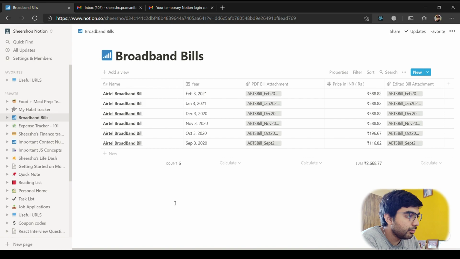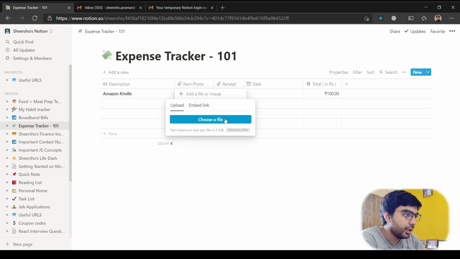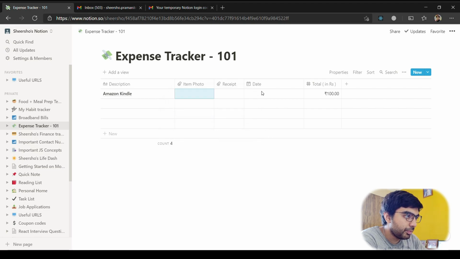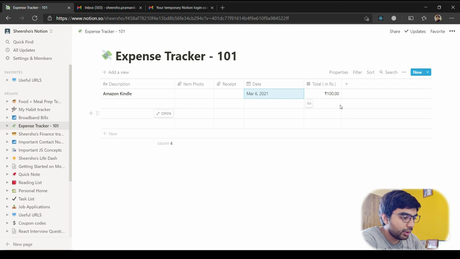Moving on to the next one, we have an expense tracker. Now, this one is yet to be populated, so let me do it for you. So let's say I have an expense. Let's say I buy an Amazon Kindle over here. I might want to have a photo of it later, right? But I'm not going to attach it right now. I have space for receipt. Let's say I buy it today. Right, I select the date and I can also enter the amount here.